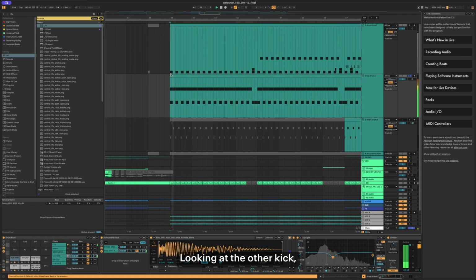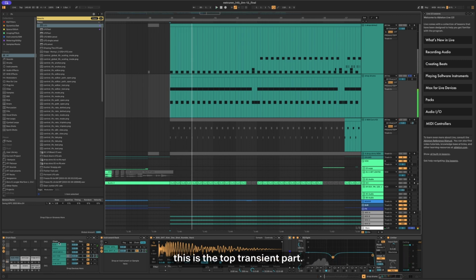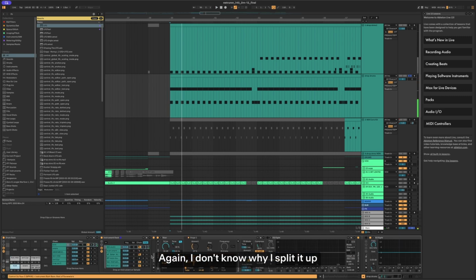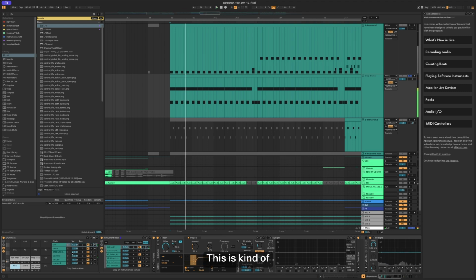Looking at the other kick, this is the top transient part. It's like the click and then the rumble. Again, I don't know why I split it up this way. I just kind of did. This is kind of interesting.